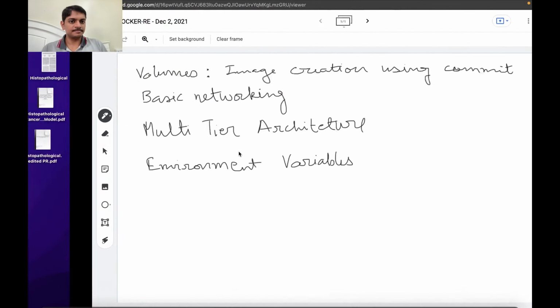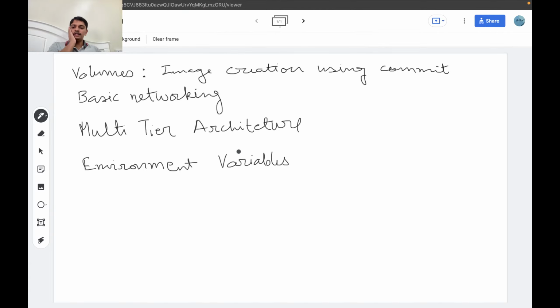In this session, we will discuss four things, actually five things, if time permits. So, what we are going to see in today's lecture is about volumes. Like in our previous classes, we have seen about volumes, but we'll see some more things about volume, and we'll also be seeing about image creation.